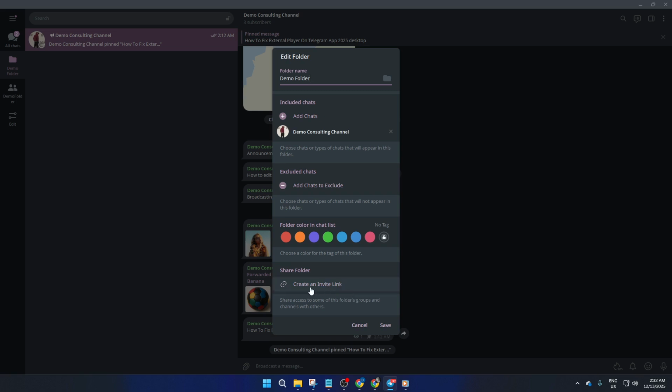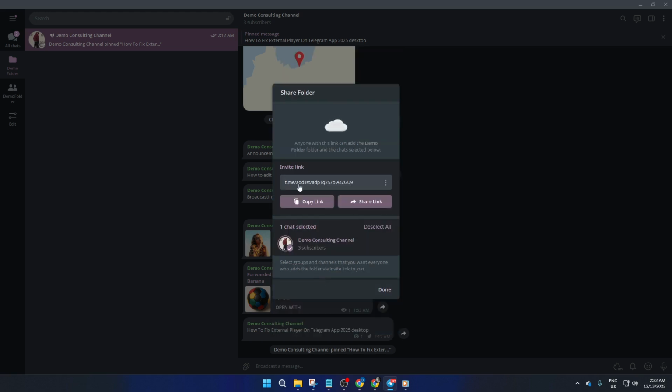Telegram will now ask if you want to create an invite link. Pause here for a moment, this is important. Creating an invite link means you're giving people access to all the chats or channels bundled in that folder. If there's something private you don't want to include, double-check your folder contents before you continue. Once you're ready, click Create an Invite Link.